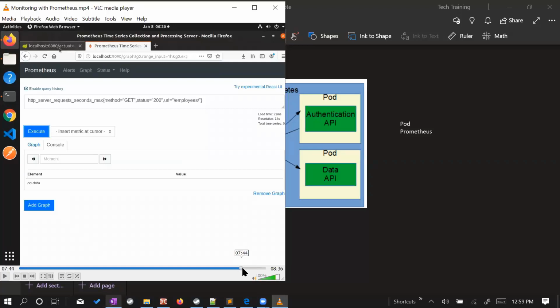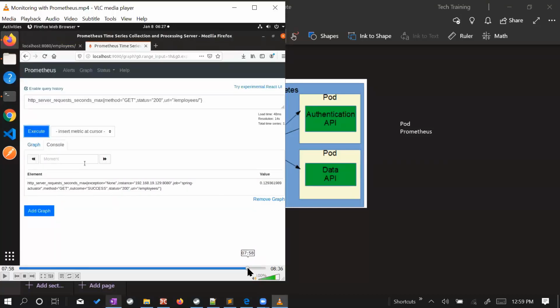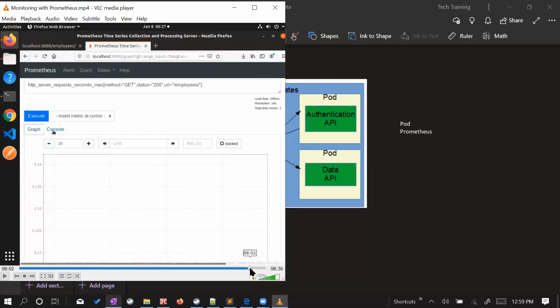If you execute this one, it will show you the metrics here. So if you refresh your service or access the service a few more times, you can check the count here, and it will show you the value.